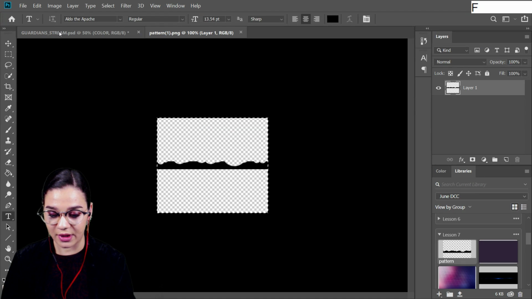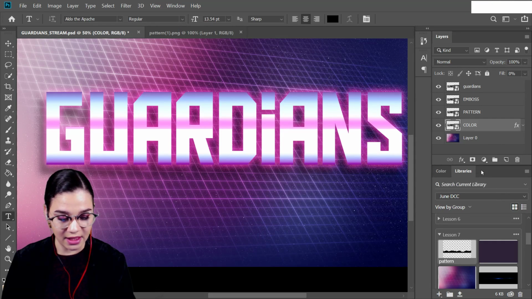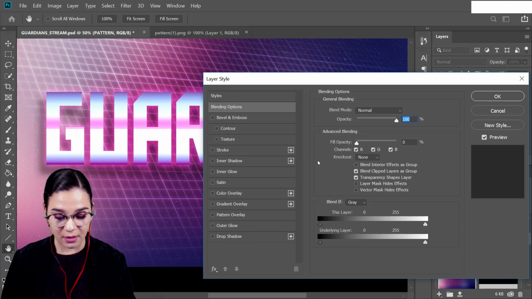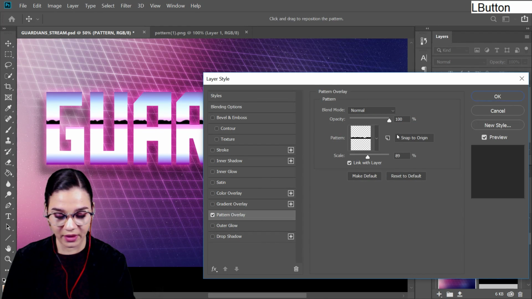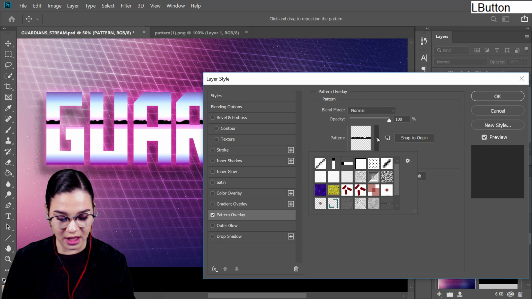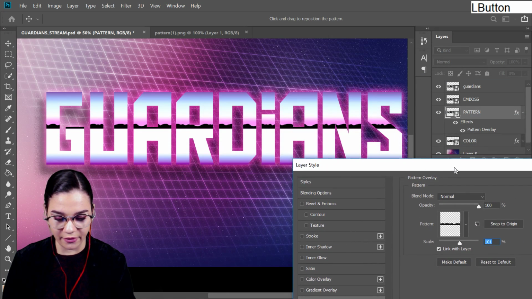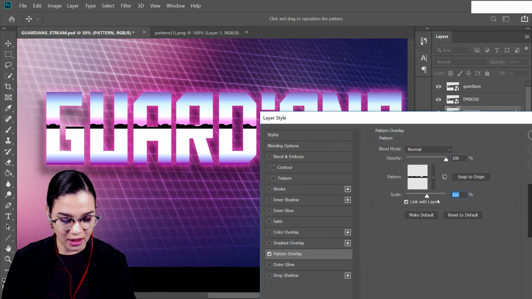I'm going to come back over here to my Guardians, and I'm going to double click pattern, and we are going to add the pattern in. So I'm going to scroll down here to pattern overlay. I'm going to come in here to my file, scroll down to the bottom, and make sure my pattern that I want is selected. And then I'm going to mess with the scale here because I kind of want this in the center of my text, like so.